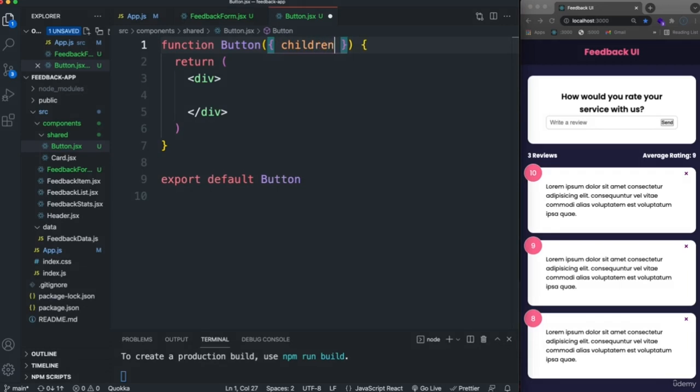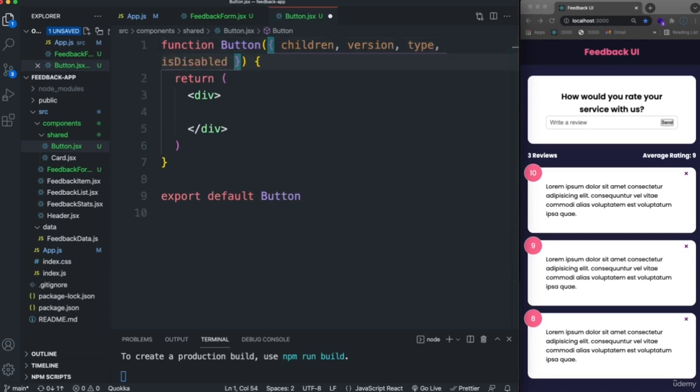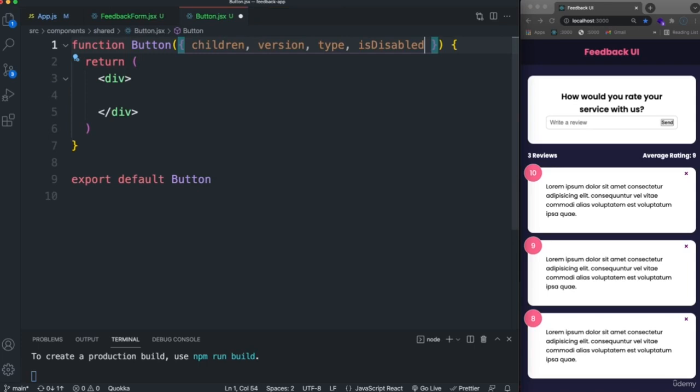We want children, because we're going to be wrapping the component around whatever the text for the button. So that'll be the children. We're going to pass in a version. So basically we'll have primary or secondary, and that will pertain to a specific class. We're also going to have the type, so if it's a submit button or just a regular button, and then we'll have isDisabled, and of course if it's set to true, then the button will be disabled. If it's not passed in, then the button will be active.